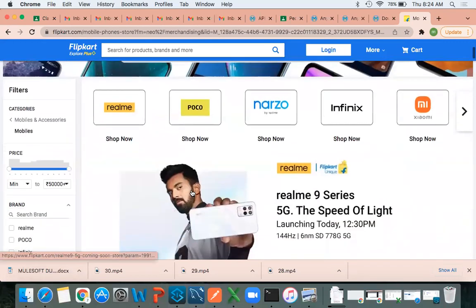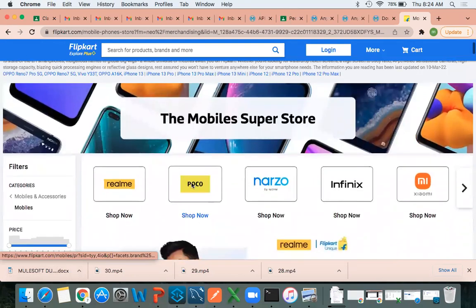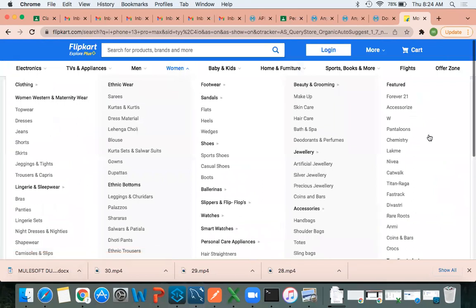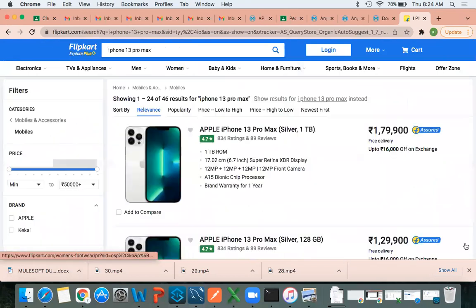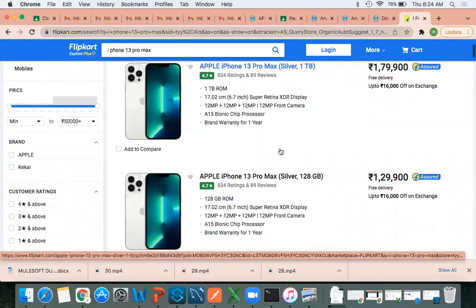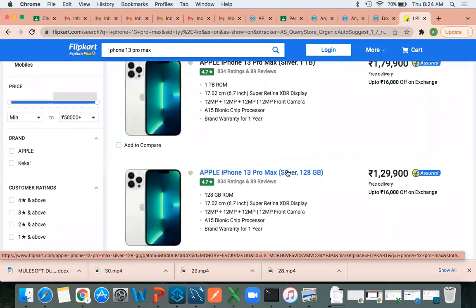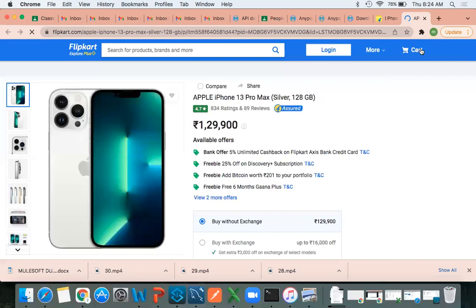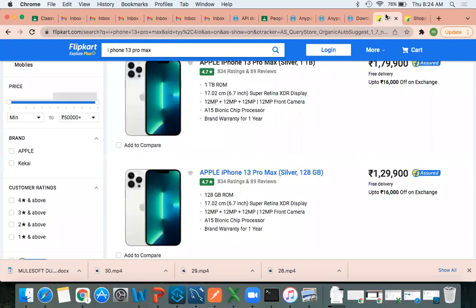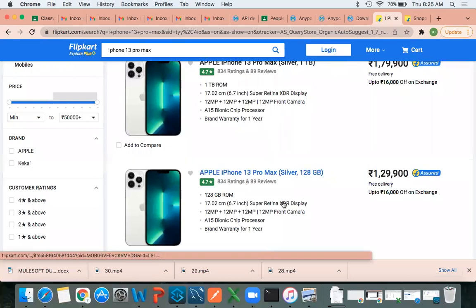Then you are going to select the brand. Let me click on iPhone. Once this is done, I'm going to check this. If I like this, I'll check the rating also. We can check everything. Then I'm going to add this product to the cart. After that, I'm going to make a payment. Then I will get this iPhone, right?